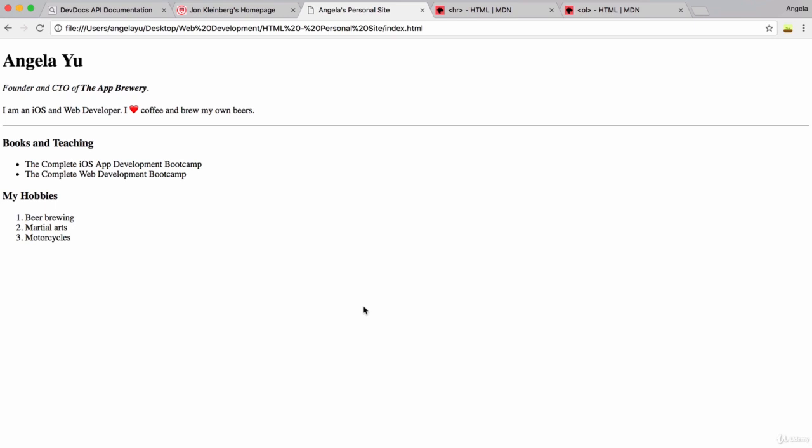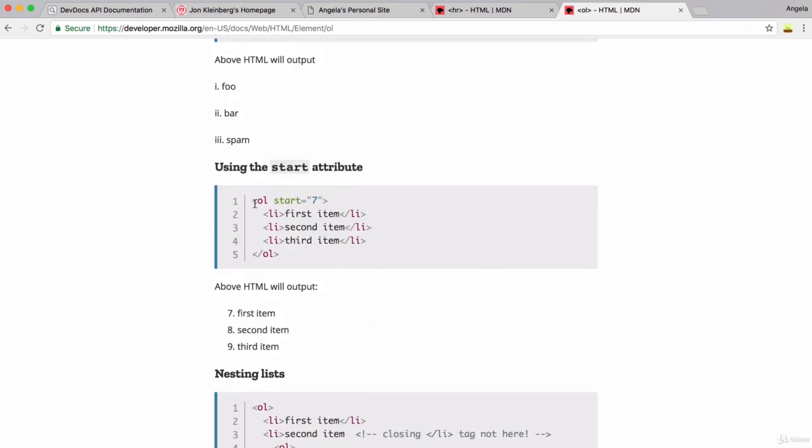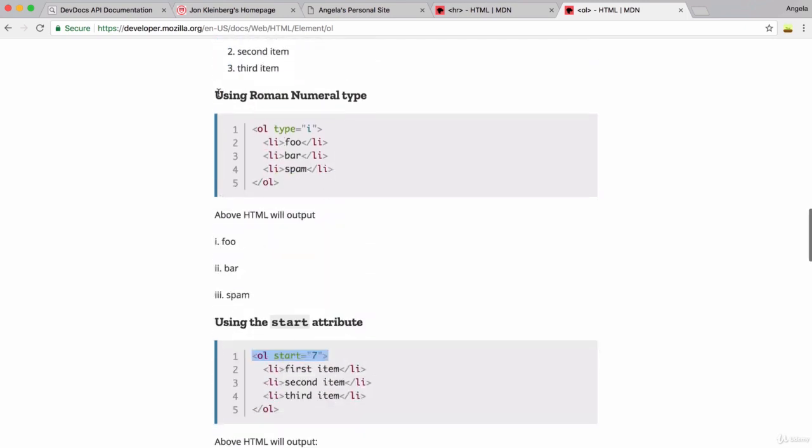All right, cool. So this lesson was all about HTML lists. If you're interested, you can have a look at some of these other types of lists, such as the ordered lists which start at a particular number, or the lists that use Roman numerals, and you can mess around with that code inside your playbook or inside your website.